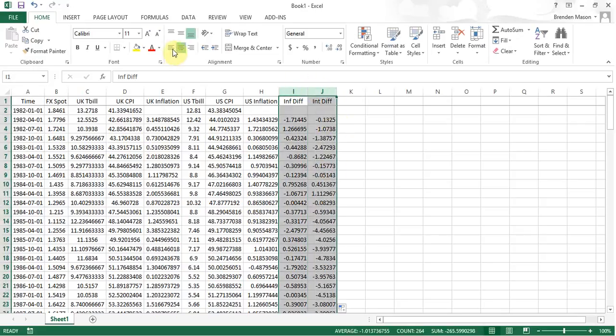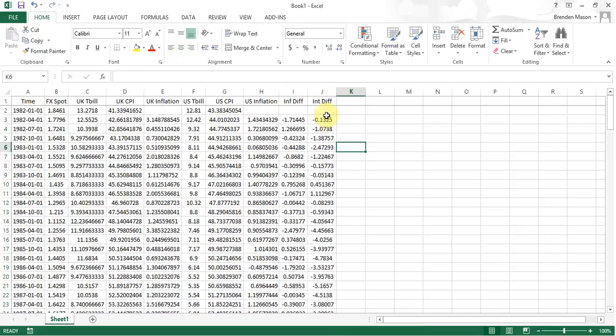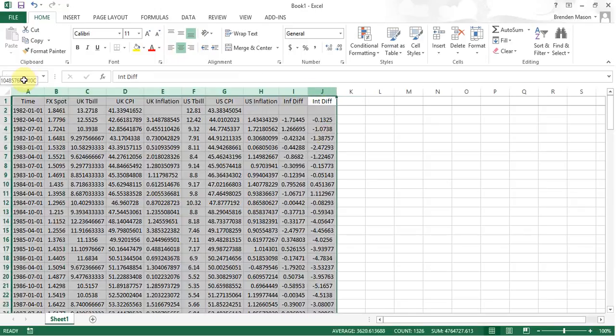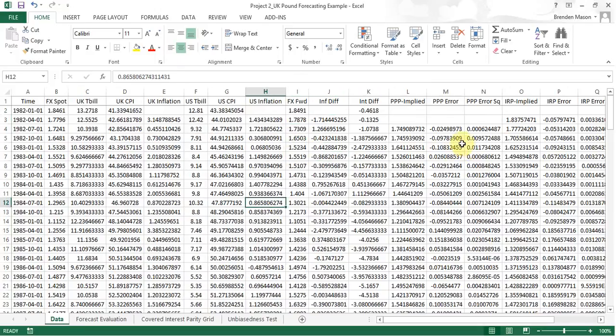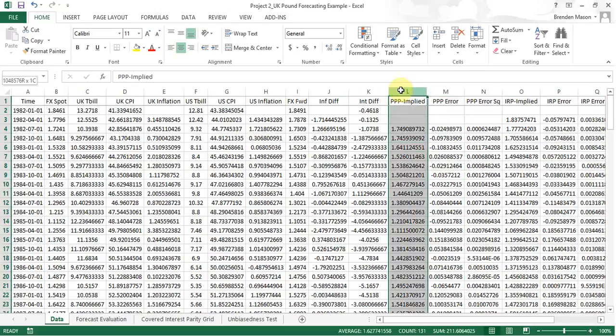Again, you can jazz this up by making these centered, whatever. I think they all are already. So that's it for the interest differential and the inflation differential. And then in the next video I'll make, I'll go through how to get these over here, PPP implied and so on.